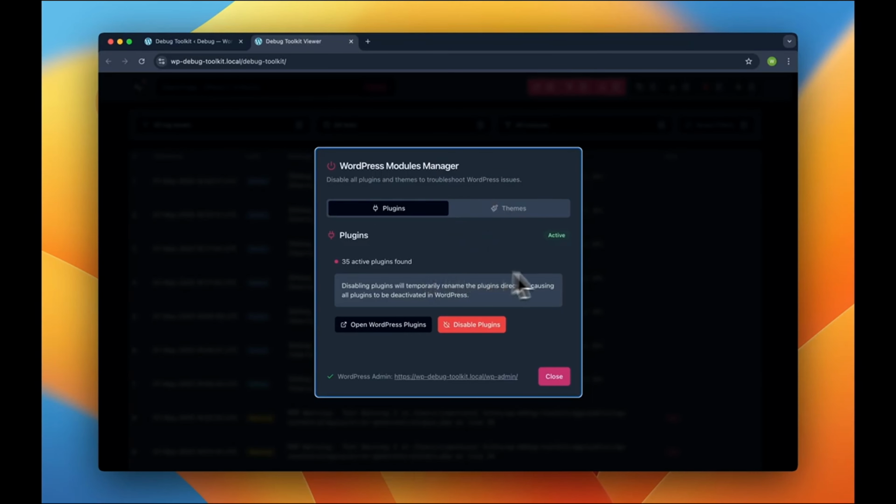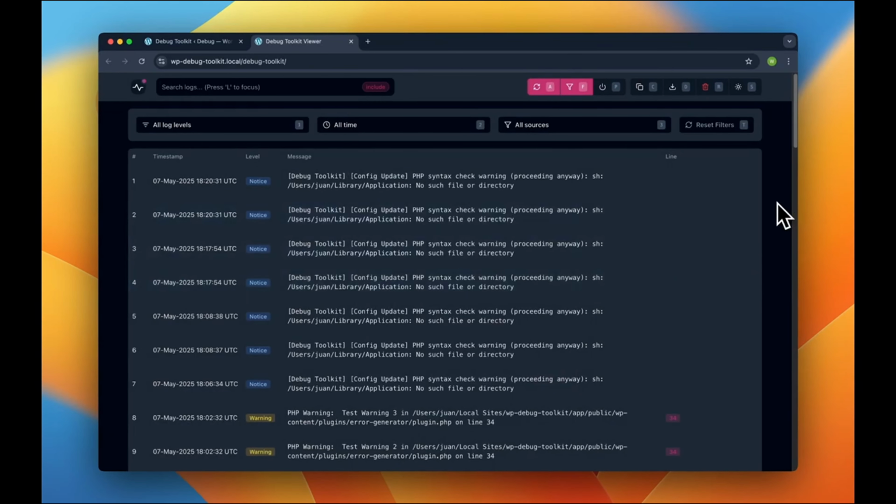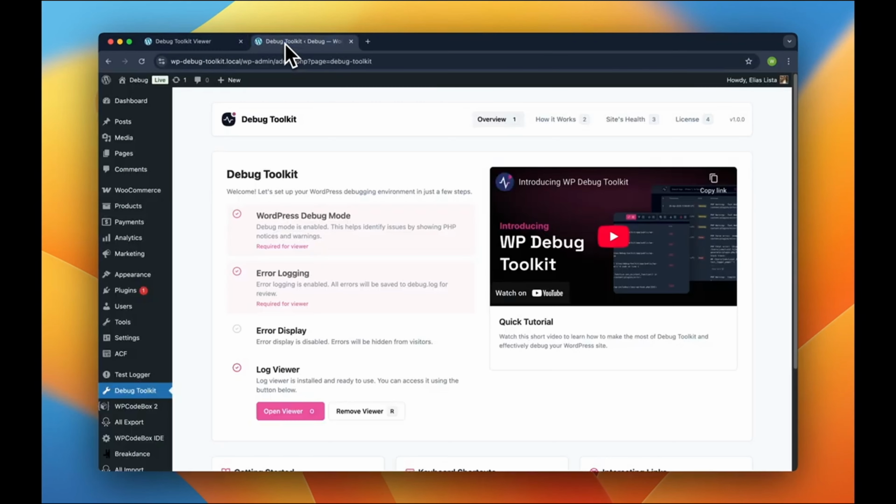Now, we know this because we developed WP Debug Toolkit as an internal tool and quickly realized that we couldn't live without it almost instantly after that. But I guess it's best if I just show you how it works with two very simple real-world development scenarios.